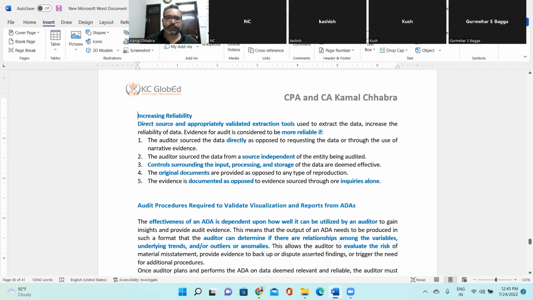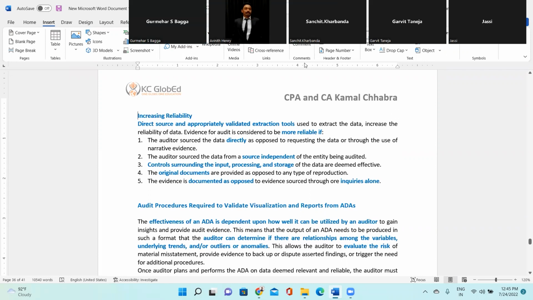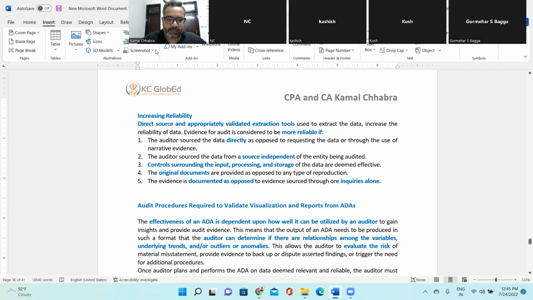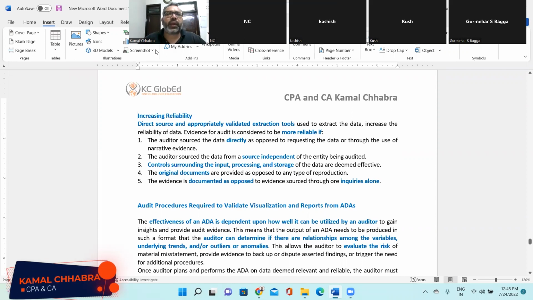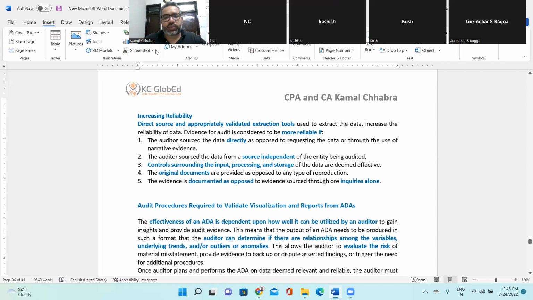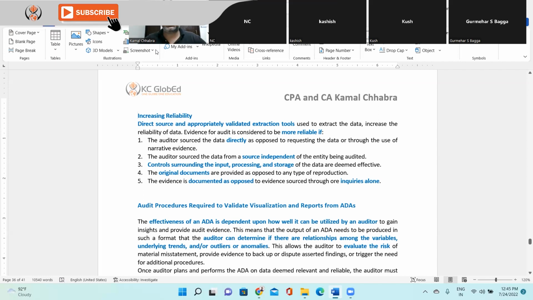Make sense? Yeah, Gurmehar, Kashish. So they all increase the reliability, they are in a sequence itself. So basically the first one is more reliable. Yes, in a sequence. The data which you get from a third party, like from the lawyer, the customer, the banker, the lender, is generally more reliable, right? The second level of reliability is the data which you extract yourself.